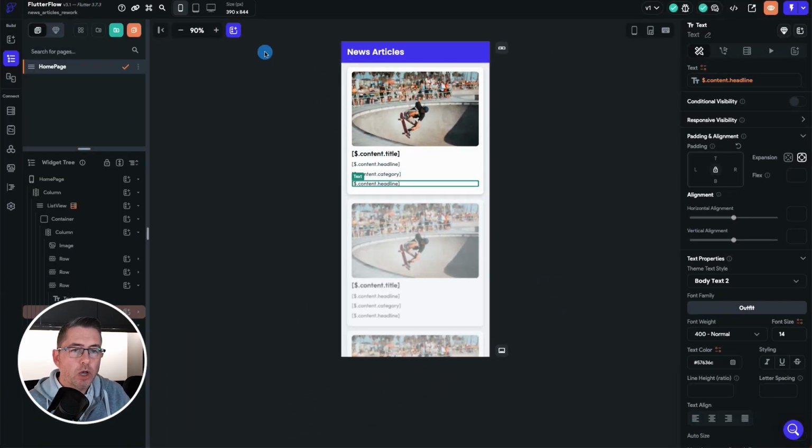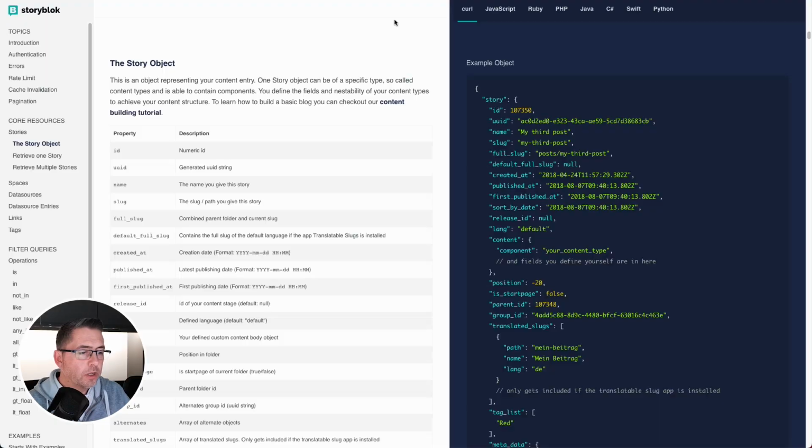And then down here we've now got the actual published date. If we look back up in our documentation, you can see that the published date, which is just here, does not appear within the content section.